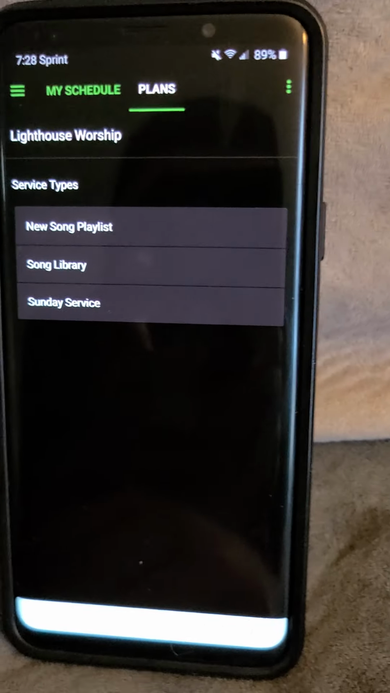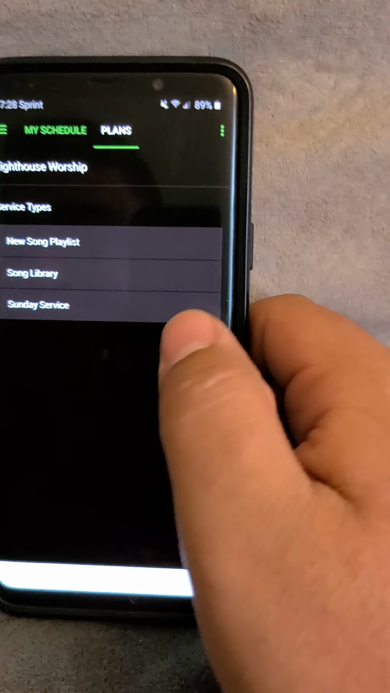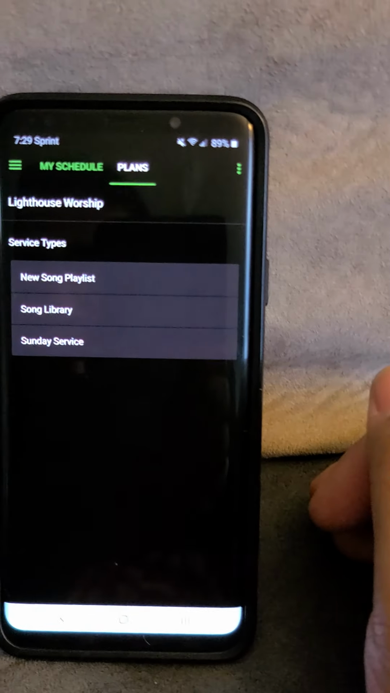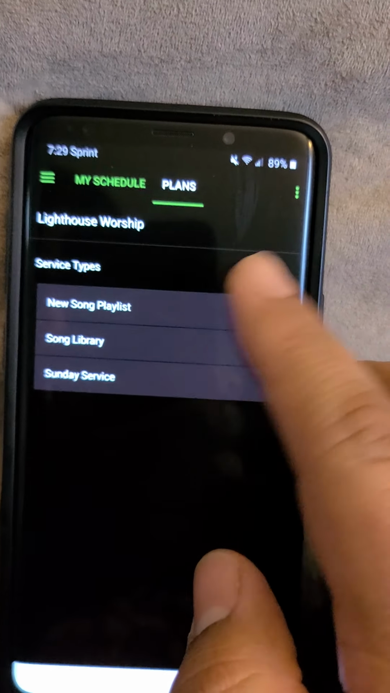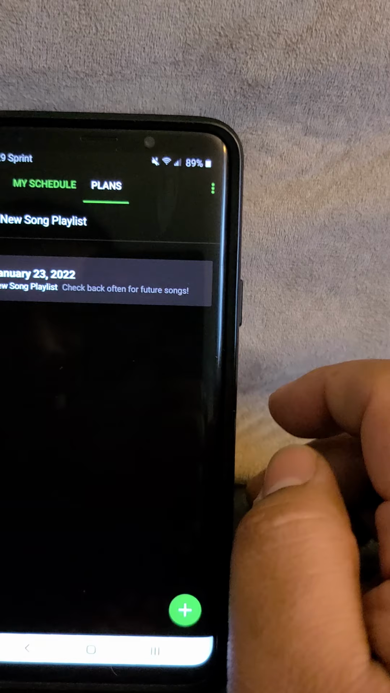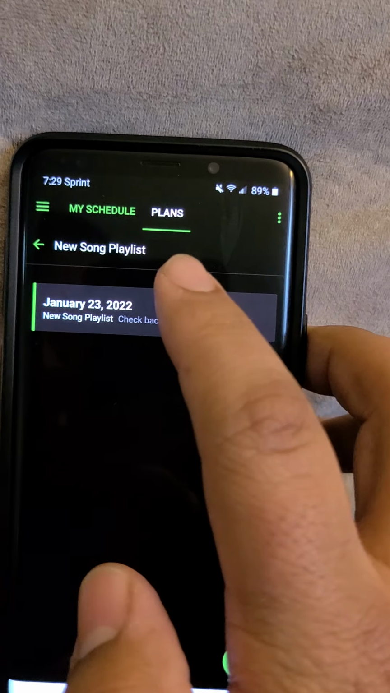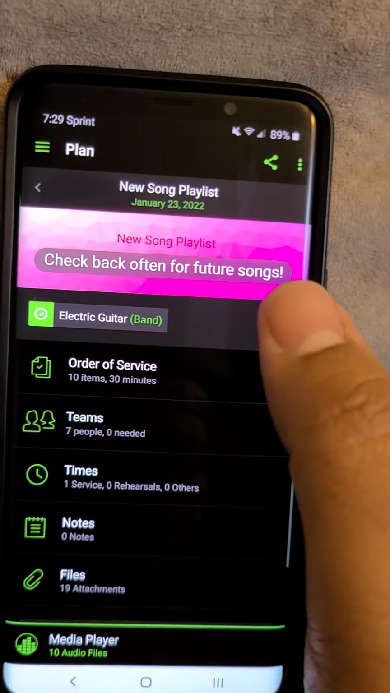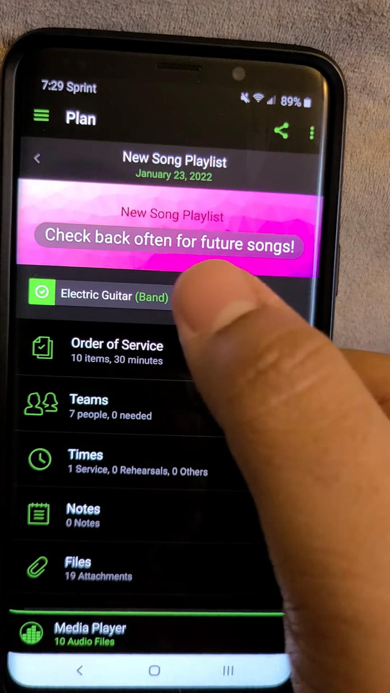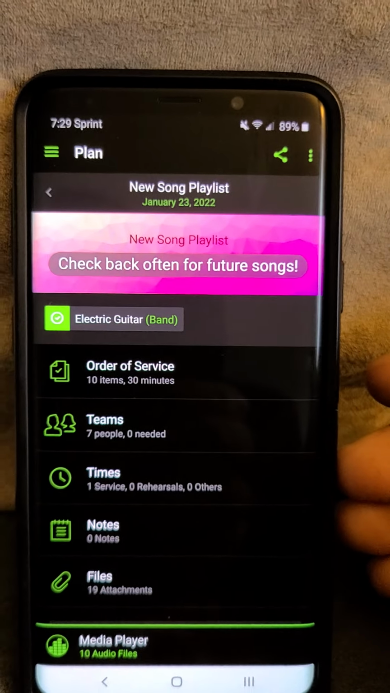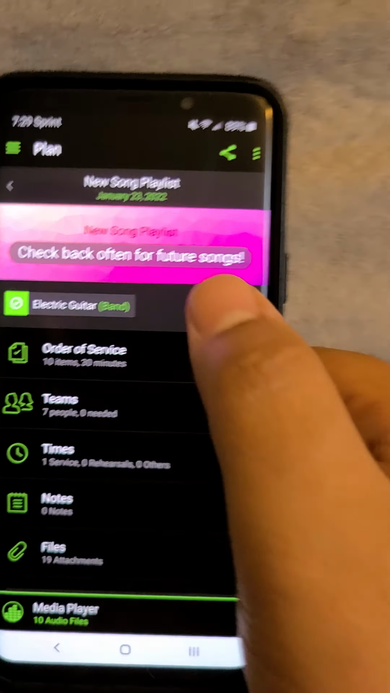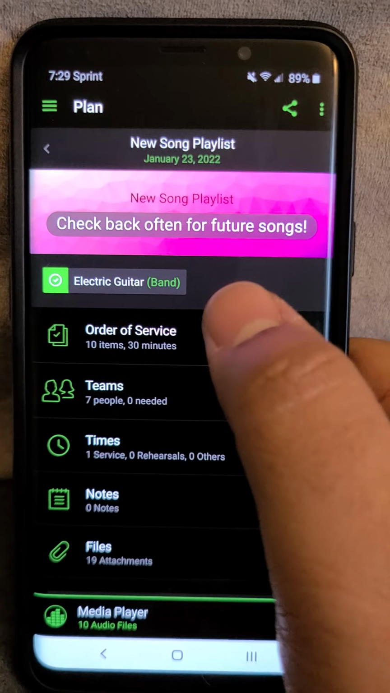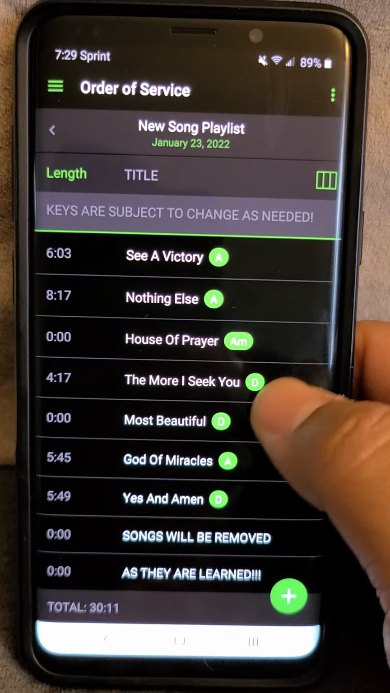When you open it up, you'll see the three main folders that I feel make it the easiest for you to find what you need. You've got your new song playlist. If you open that up and you open the date, you'll see this playlist changes often. So I wrote on here to check back often because I'm always changing it. But here's where you'll find the songs that I've added.